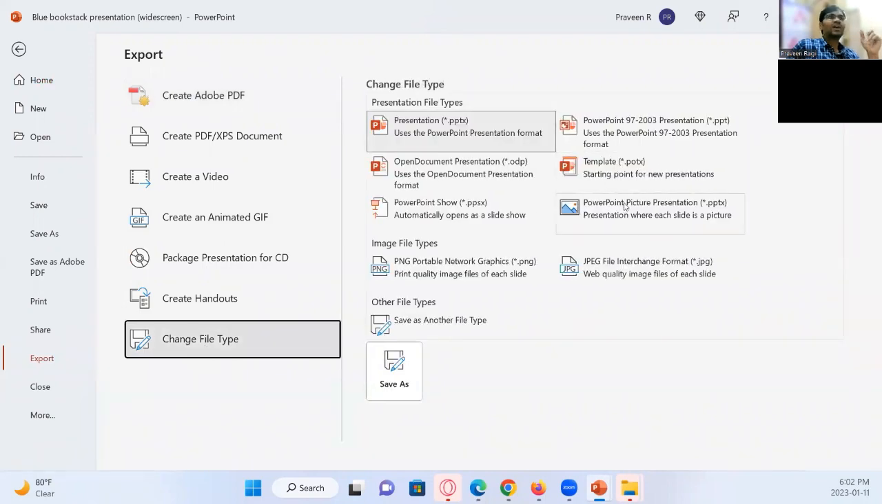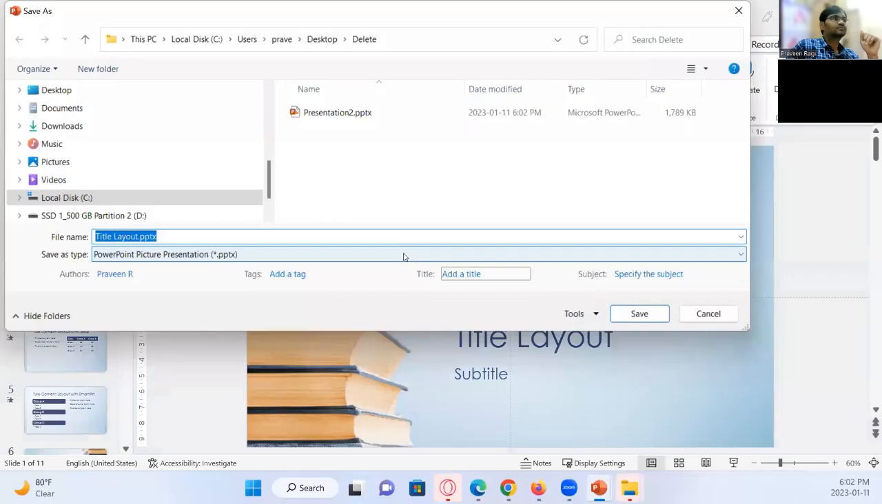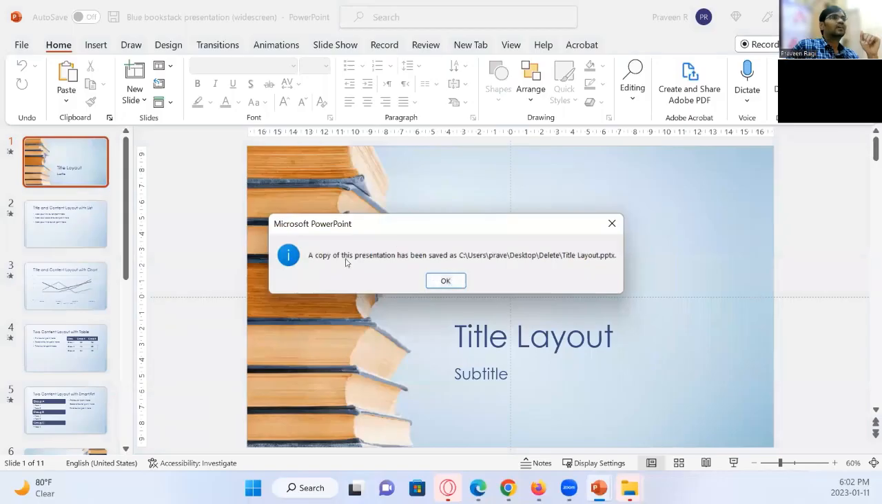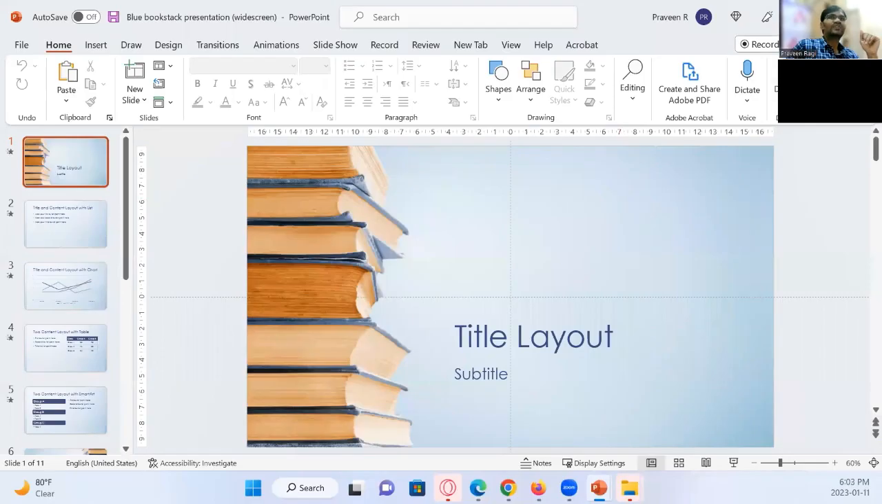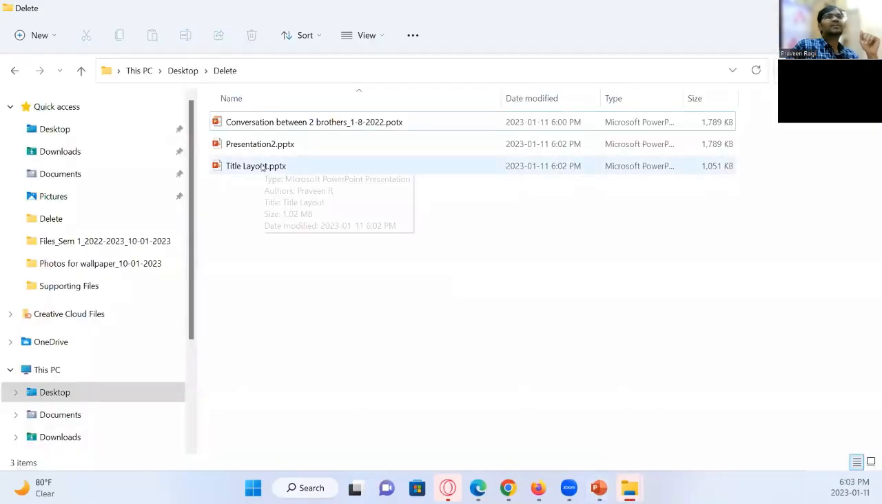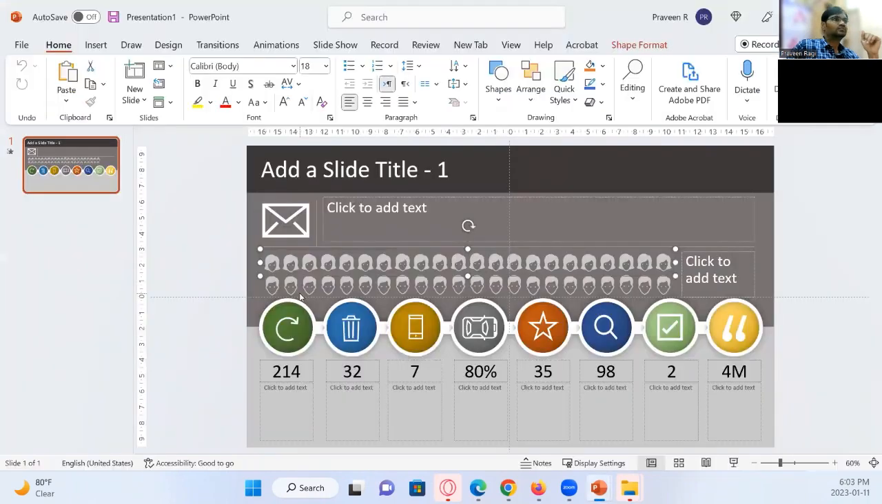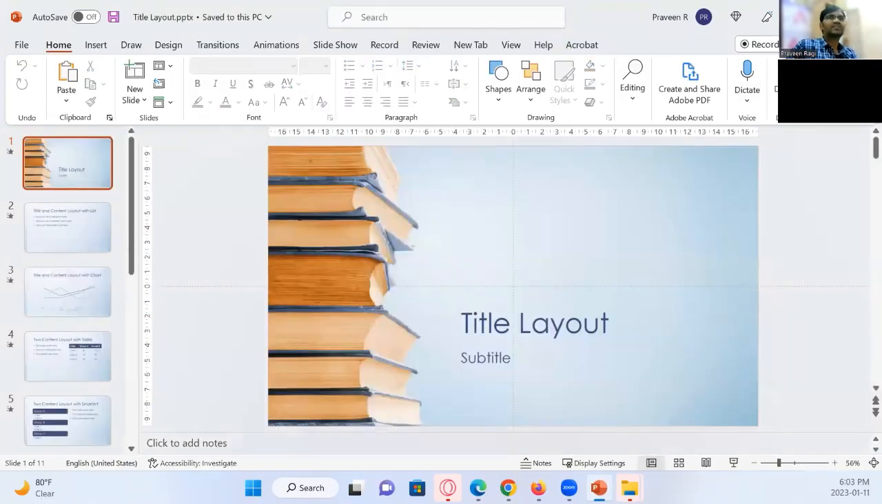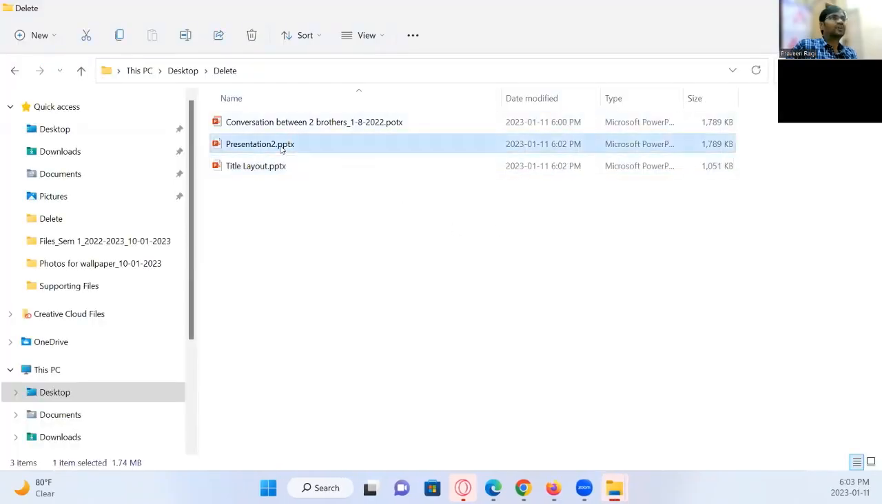Next, what we have, PowerPoint picture presentation, where each slide is a picture. A copy of this presentation has been saved as, okay. Let's see how it opens when we make it like a picture. I think this one. Yeah. I didn't find any much change like that one. Let me do again. I will just go here.